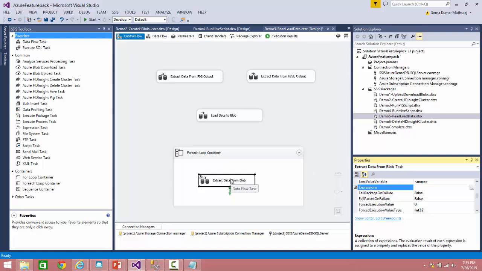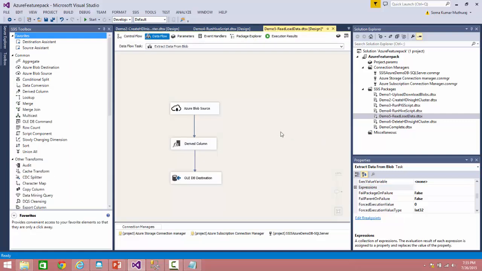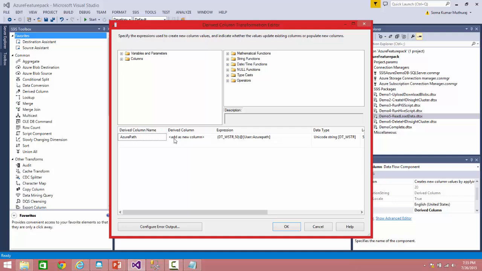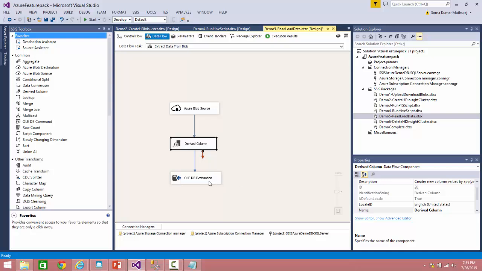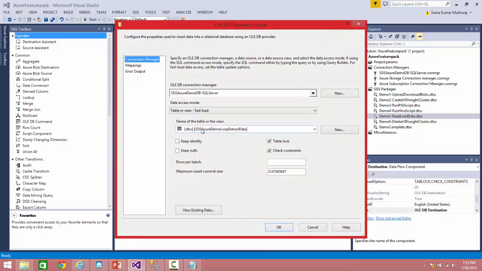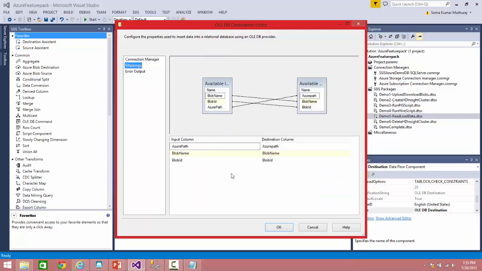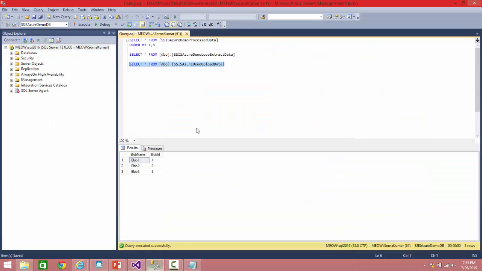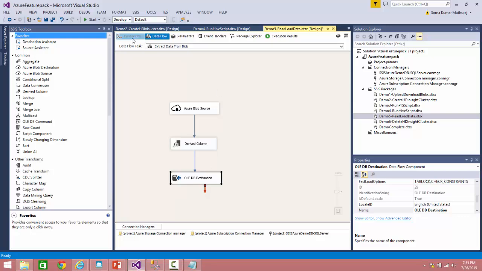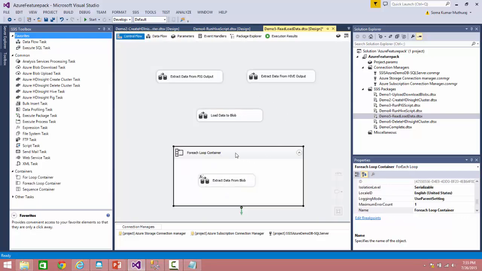The for each loop container will read each and every file and then process it. We have added a derived column to add the Azure path also as a part of the column, and then load it into the destination table to see from which file what data has come. The data will be loaded into a final table which has columns like blob name, blob ID, and Azure path. Let us take a look at that table. It doesn't have any data right now, so let us run this demo, and this task should populate the data.